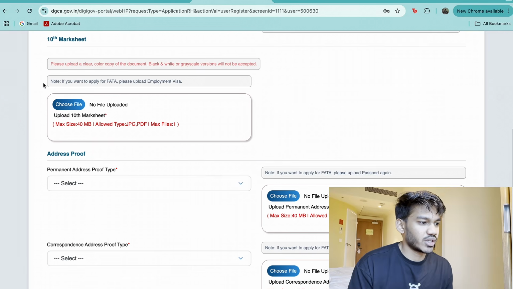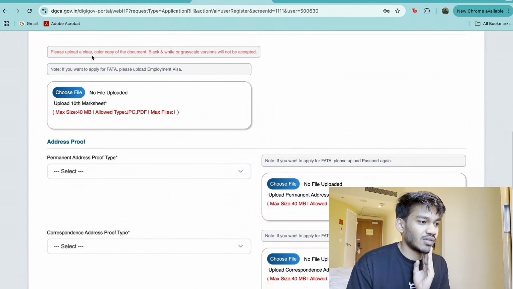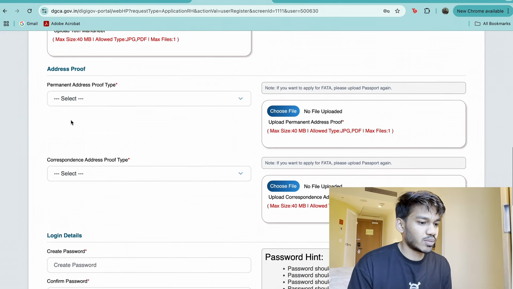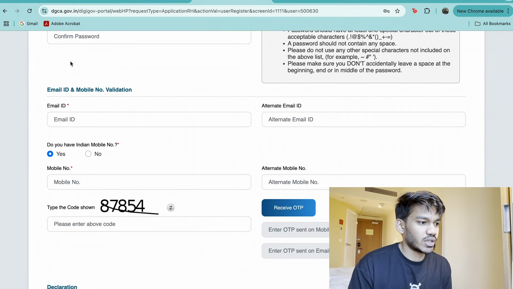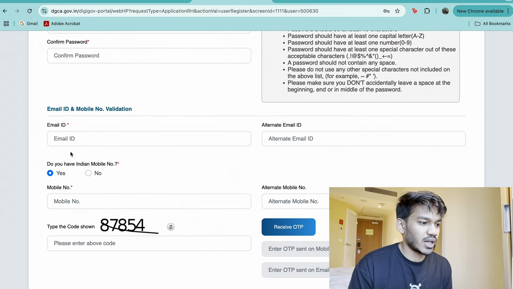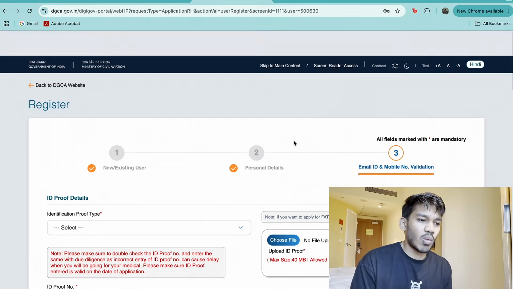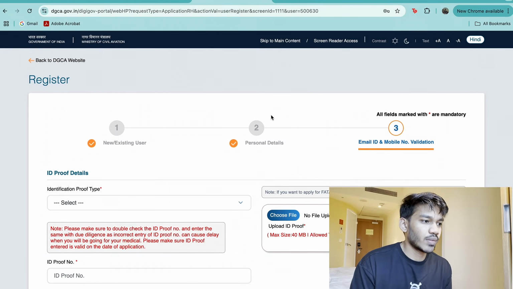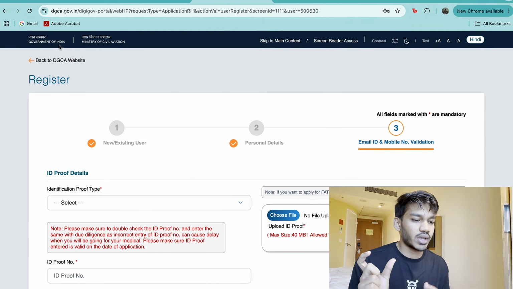And here's your 10th mark sheet specifically. Upload a color copy. Don't upload any black and white images. That's what they've given. And address proof, the same Aadhaar if that has the right address. And create your username, password here, and email ID for verification, and then receive the OTP and then submit this application. So once done, you will get your EGCA ID. This EGCA ID you will later have to provide to your doctor for him to upload all your medical documents. Okay. So now you've created your EGCA ID and you're ready with your login ID and password.